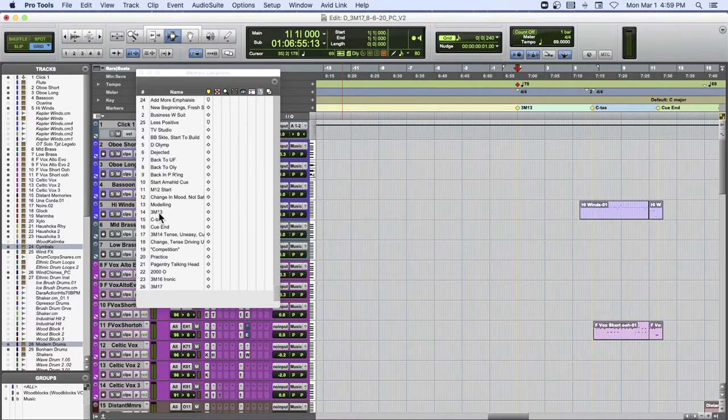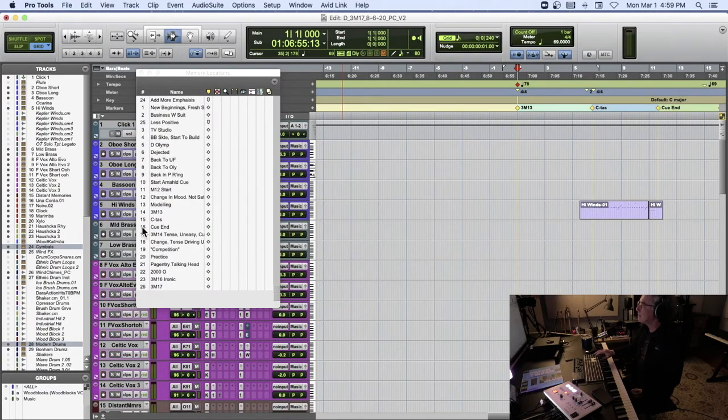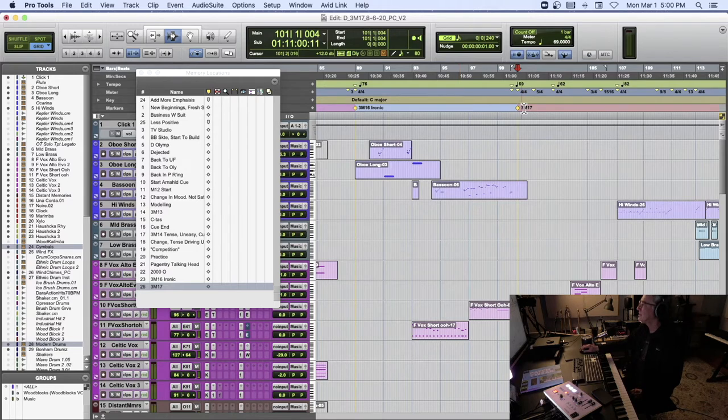So that's this 3M13. If I want to go to the Q end, which is 16, I would take my numeric keypad and dial in decimal point, 16, decimal point, and you see that this jumped right to that spot on the timeline. If I wanted to get to M17, which is 26, I would do decimal point, 26, decimal point. And then you could see that the screen jumped here and my counter jumped as well. So it's good for navigating.